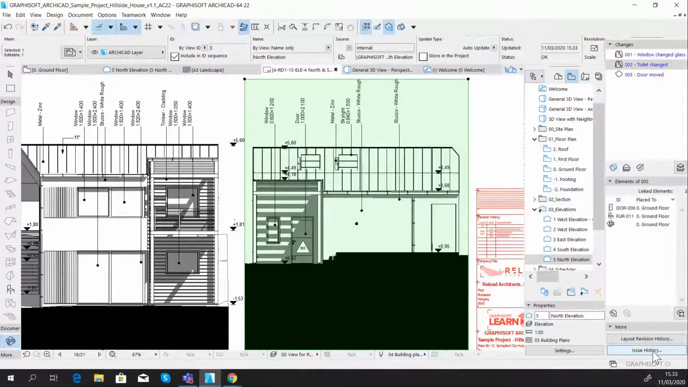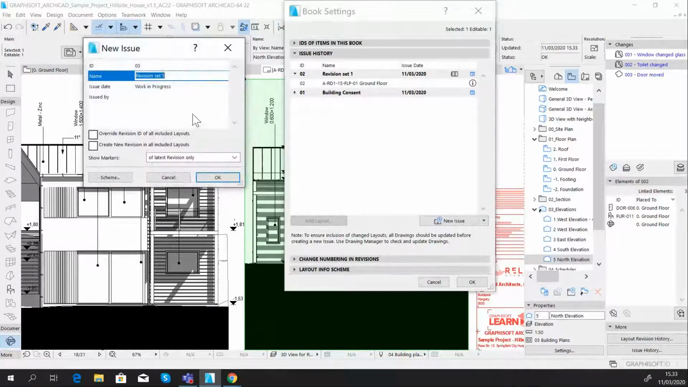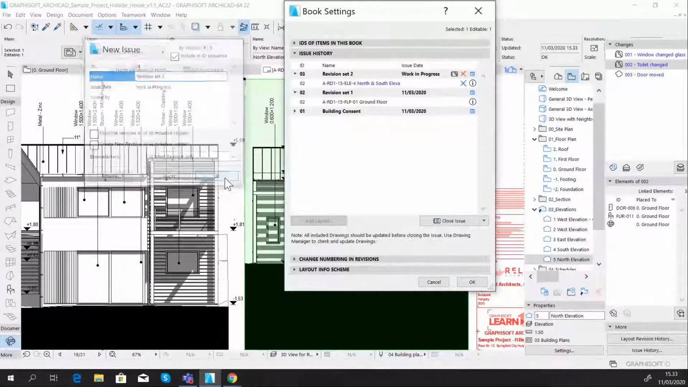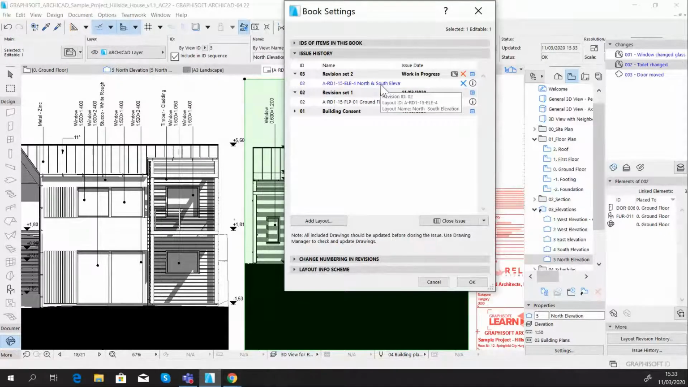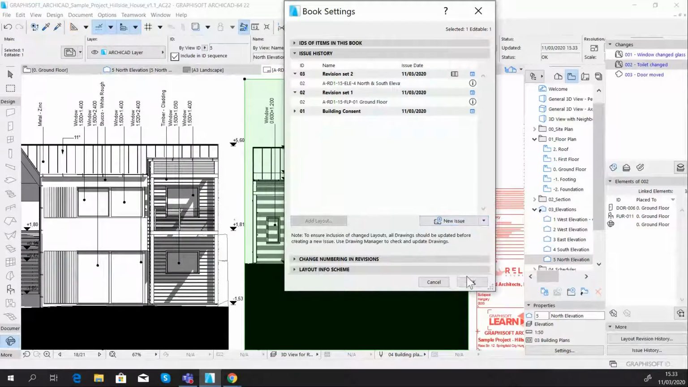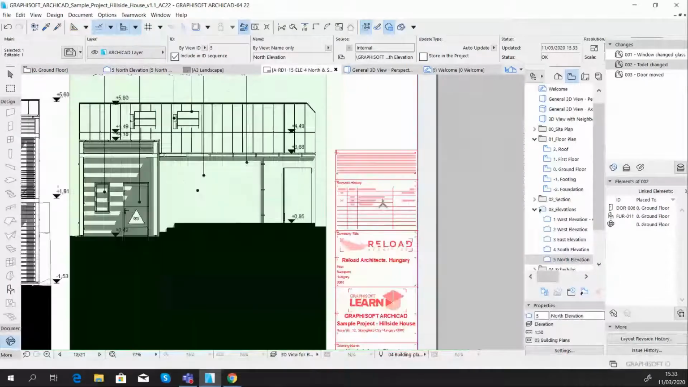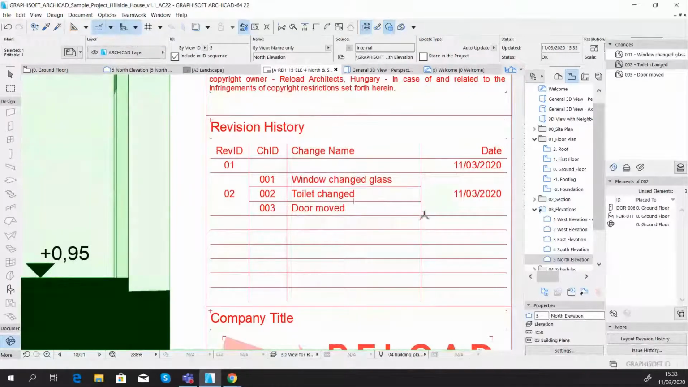So if I just now go issue, I haven't made any, oh, that was a new issue, wasn't it? Issue history, new issue. So now it's telling me that my north and south elevation has been updated, and that's the publishing of the set. So close issue, and then that shows up in there.